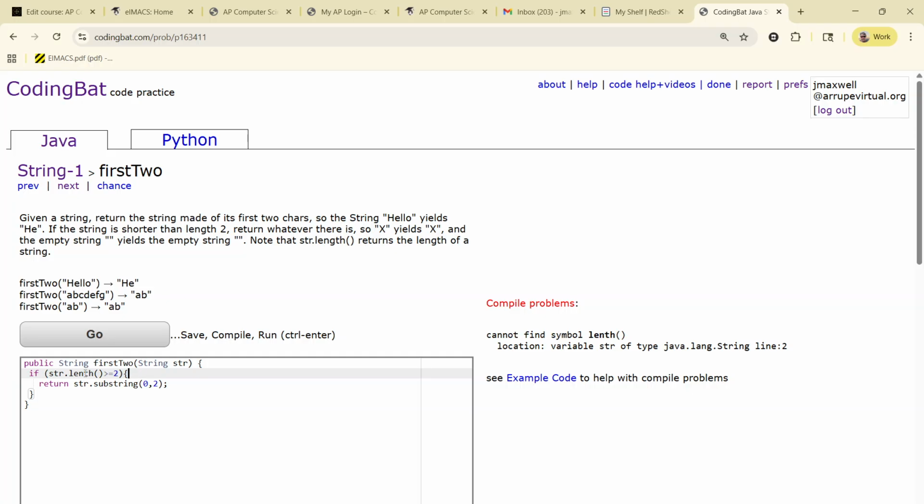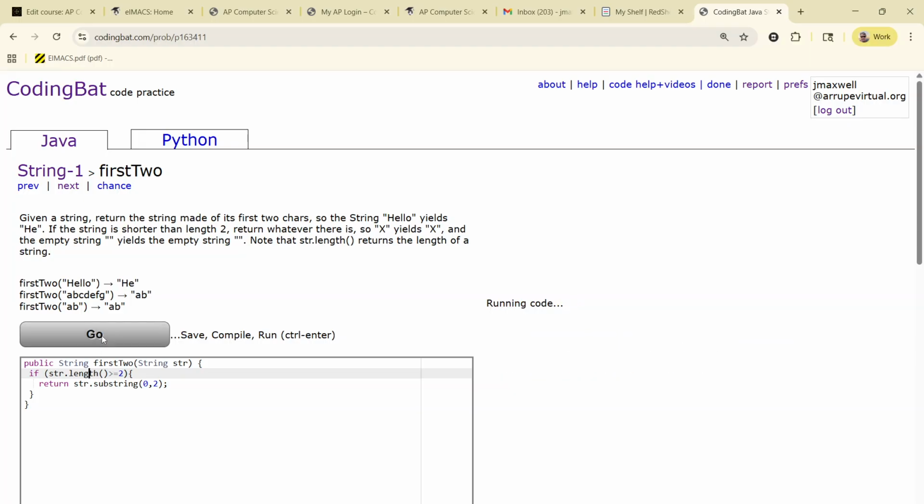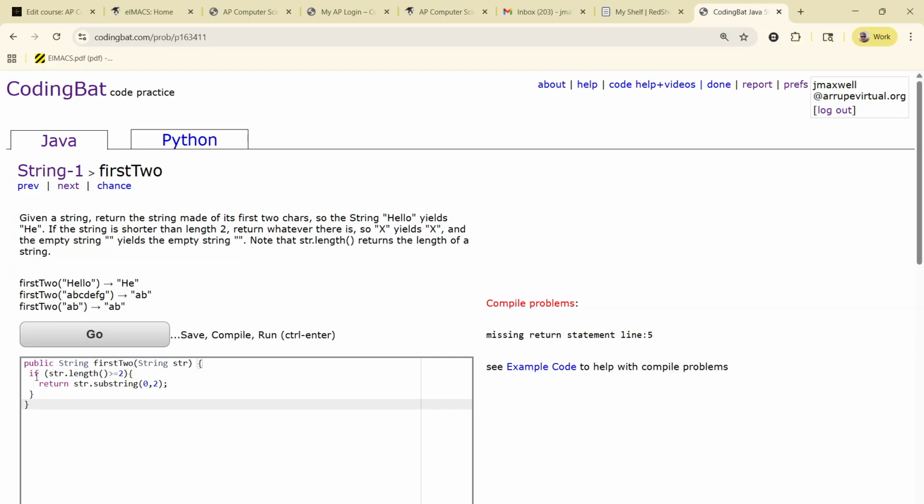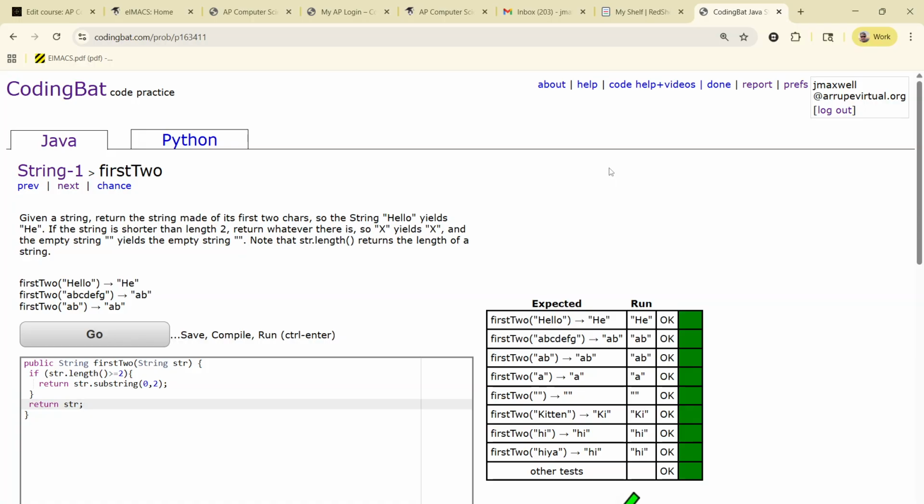And I misspelled length, so it needs a G there. Let's test it out. Missing return statement. Well, it doesn't believe the if statement will be reached, so I want to just put return str because it's not greater than string, and so just return whatever it is. Boom. Okay, couple of typos, everybody makes them. Don't get frustrated. It's easier for me to fix them and see them right away. But those are a couple of Coding Bat problems that, if you weren't in the class, will help you along the way.